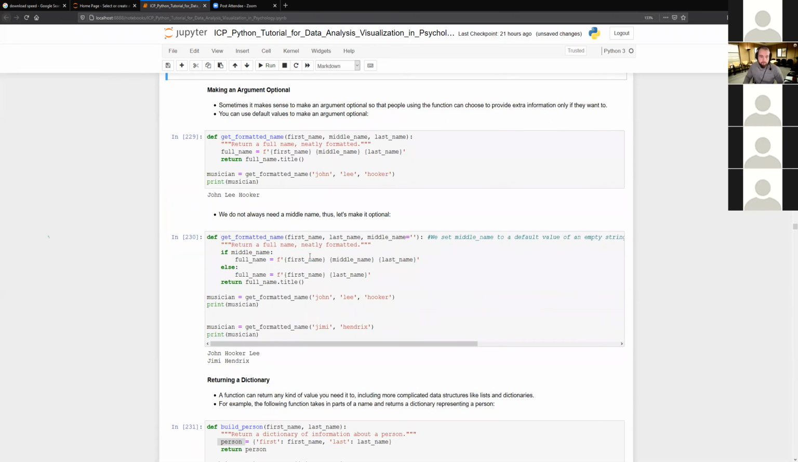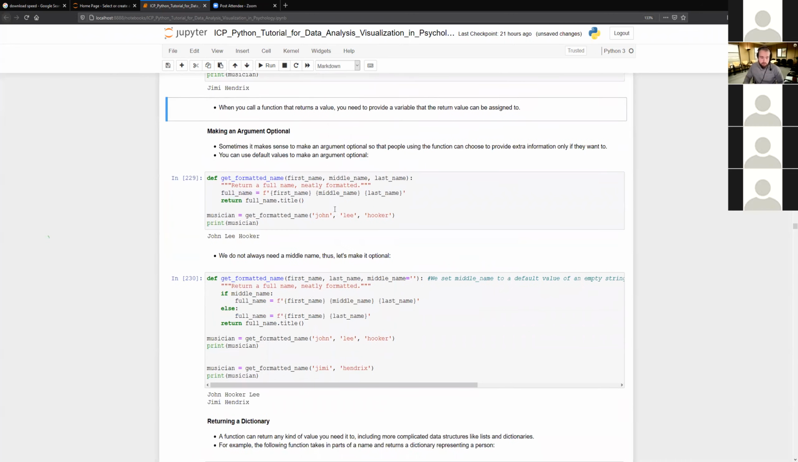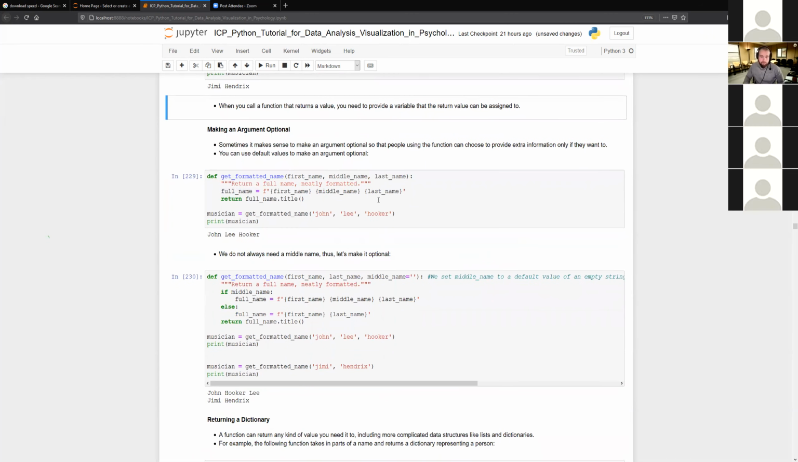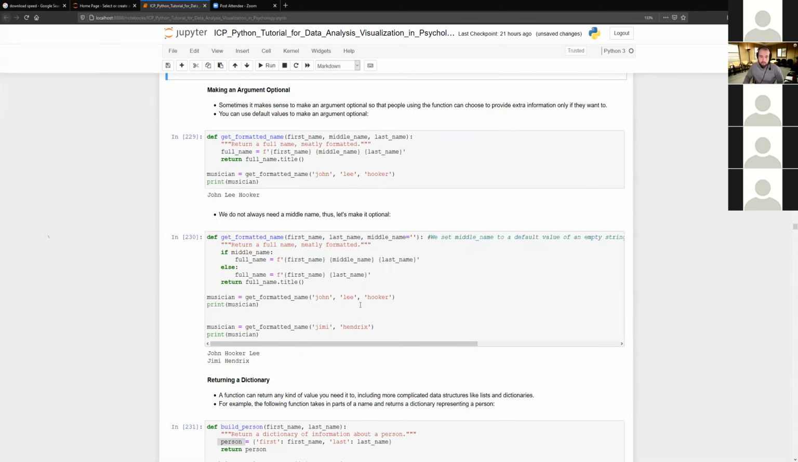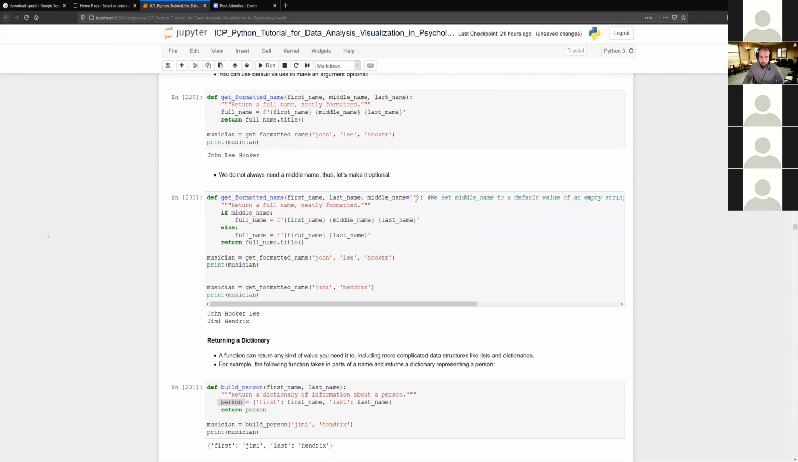You can also make an argument optional. For example, if I want to include a middle name, sometimes not everyone has a middle name. So in that case, I will use a default value for my middle name. I'll put it between quotation marks, which just means that it's an empty string. So it can either be there or not be there.